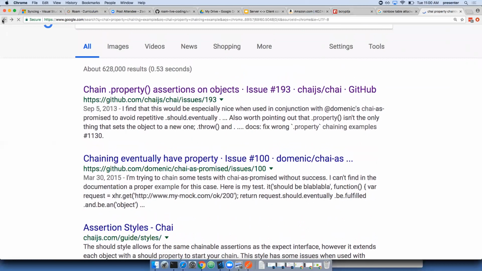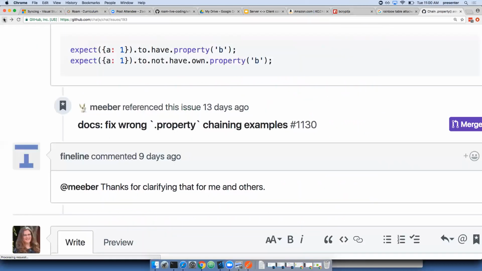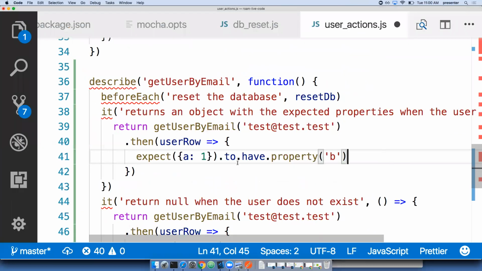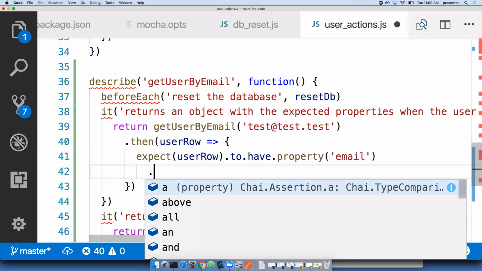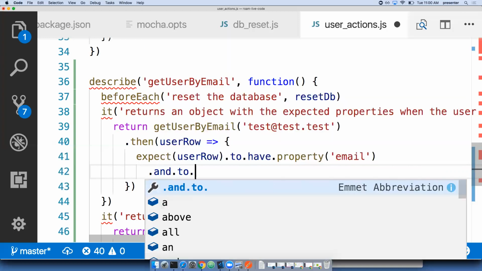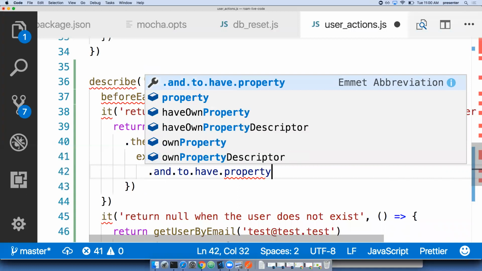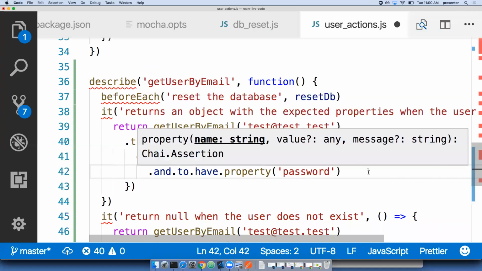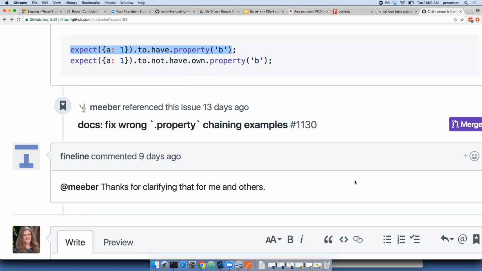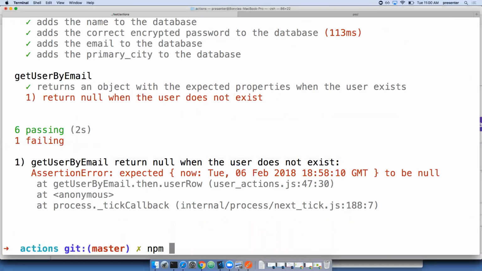Well, I mean, I saw it's to have property. Right, so we can expect userRow to have property email, but can I say and to have, which is what they were sort of implying. Property password. Can I do that? Let's see if we get some sort of syntax error there.